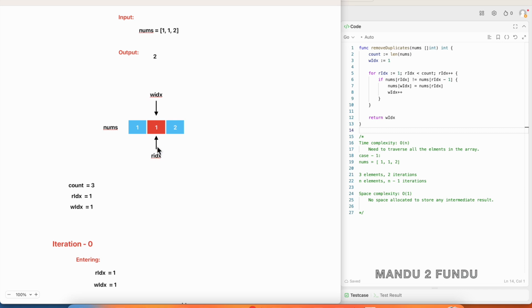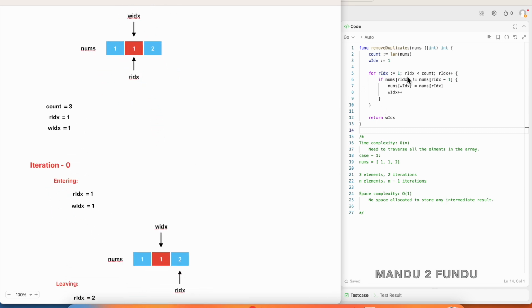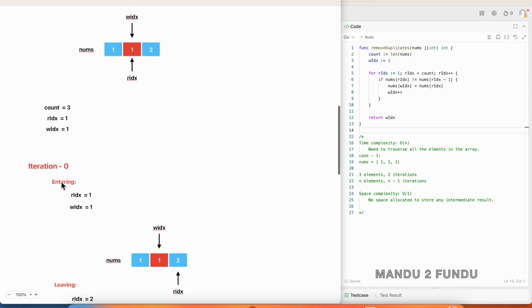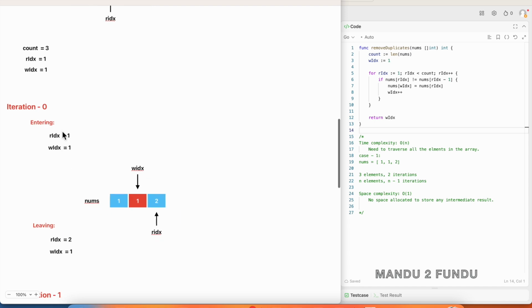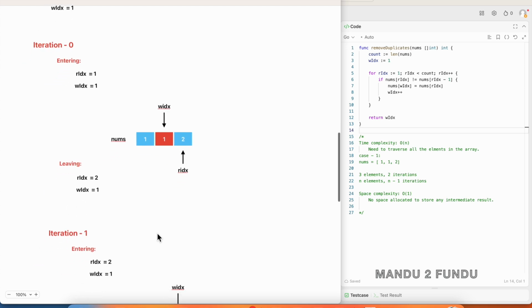the input array. Next we enter the for loop, and in iteration 0, both read and write index point to the second element in the array. So first we check whether the element pointed by the read index and its previous neighbor are not equal. In this case both are equal, so we are not doing any processing here, and then we increment the read index so that we go ahead and process the next element in the array. So when we leave iteration 0, the read index becomes 2, so it points to 2.